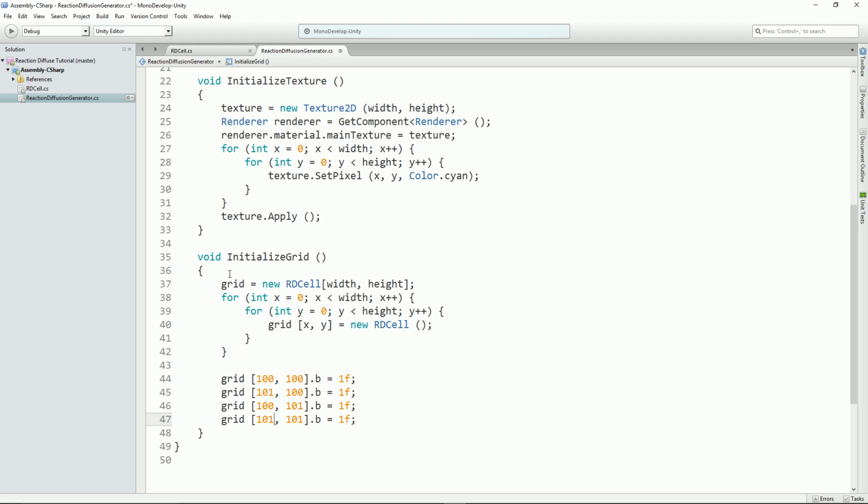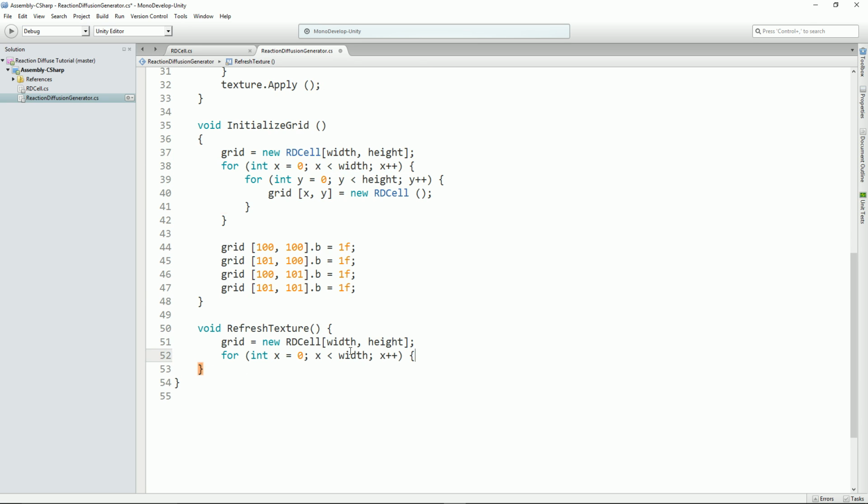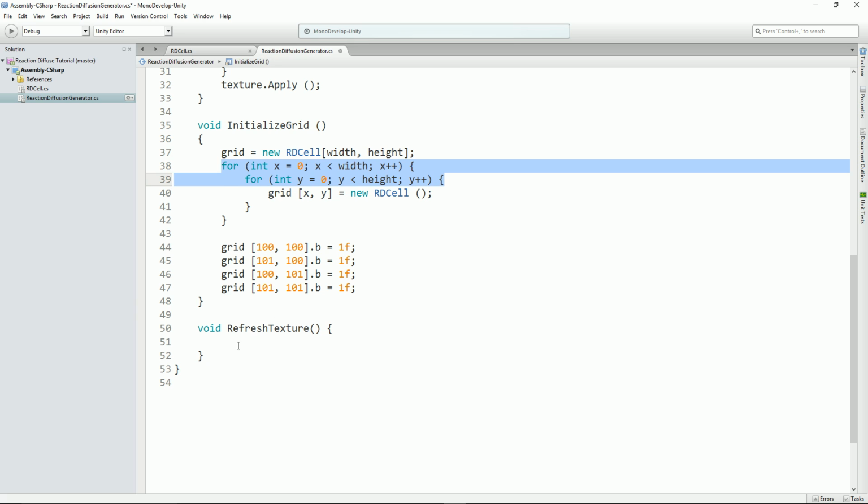Okay, and let's do that now. Let's have another method called refresh texture, and that's going to grab those two. Sorry guys, that one there and that one there.